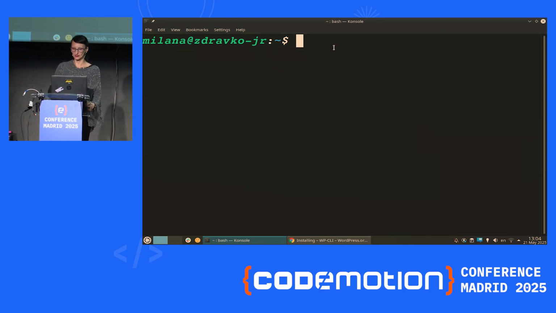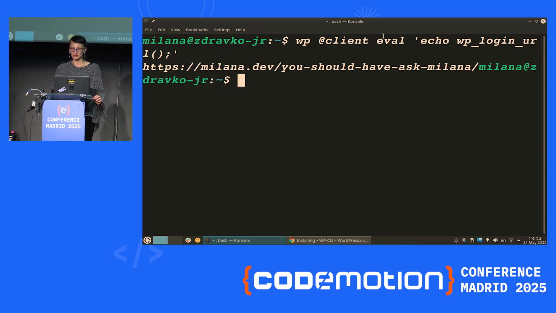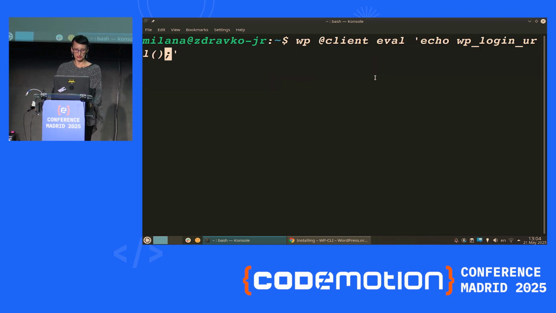So let's find that login URL. I'm going to use the command for executing arbitrary PHP code. I used it more times than I care to admit. It's a beautiful command. It's eval. And I happen to know the WordPress function for getting the login URL. It's wp_login_url. It's convenient. And when I run it, it's not going to be very useful, because you see this is connected. So what I want to do is just add a new line.